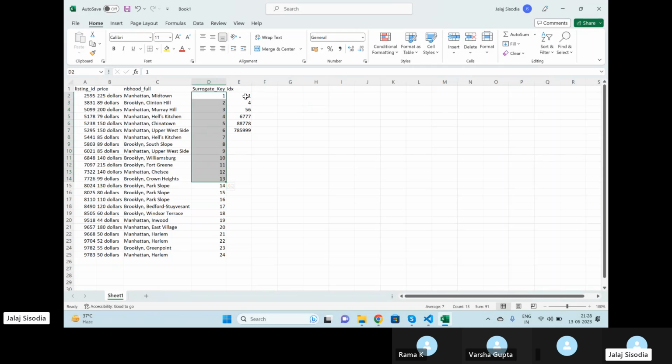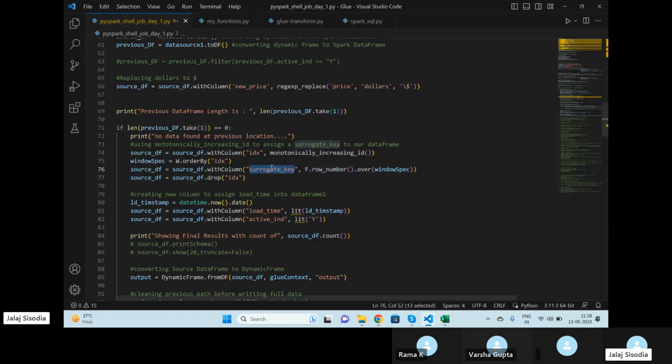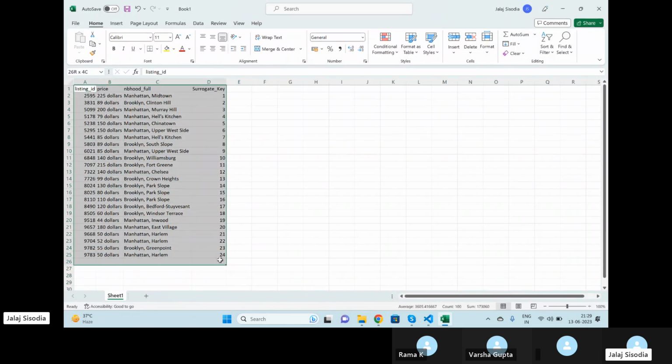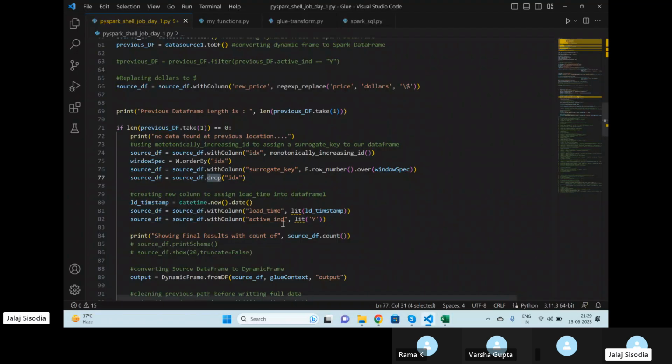Okay, that means I'm going to create row numbers. I have created a window on IDX, I'm ordering it by the same thing, and then I'm just simply creating row numbers. And these row numbers, I'm calling my surrogate key. Then once my use of the IDX column is done, I'm simply dropping it, so it will be deleted. So my data frame will look something like this after the execution of these 4 lines of code.